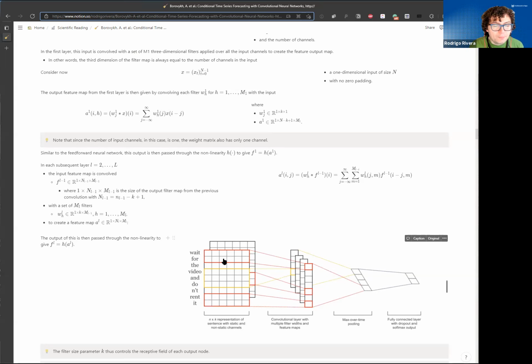So we see that both for NLP as well as for time series, we can use CNNs, and in fact the architectures do not differ that much. The other thing we can see is that we can control the size of this filter, and the filter size will also be relevant to what we can capture.